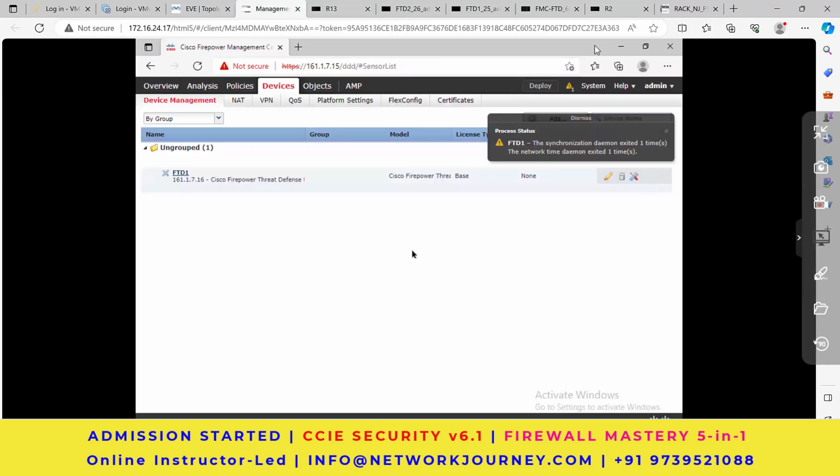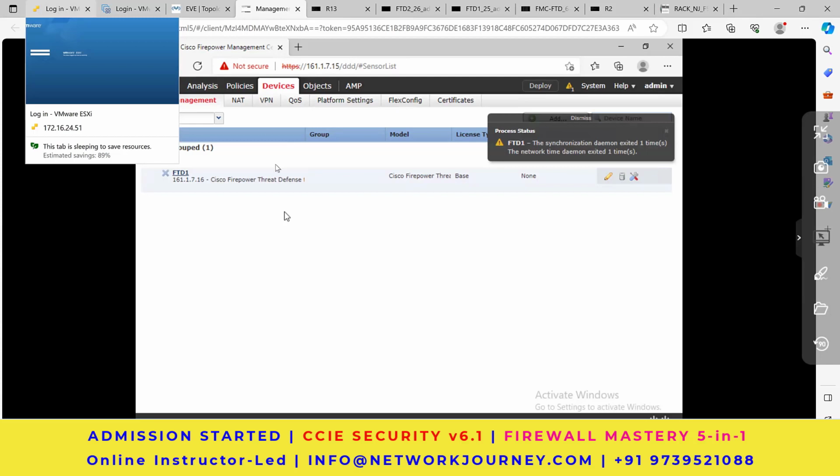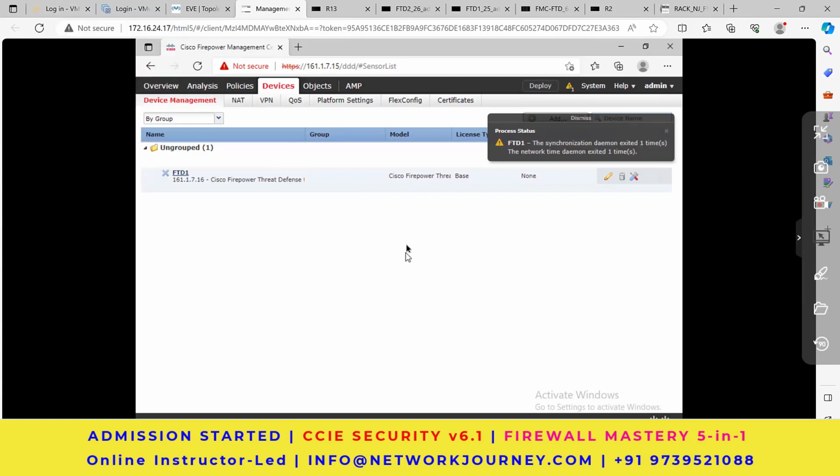Is it a WhatsApp group or what? It's basically a WhatsApp group, and we have an email DL also. Okay, so I'll share more details. Okay, thank you.